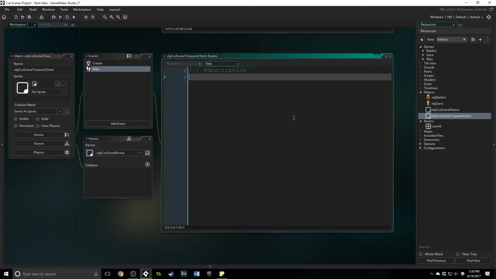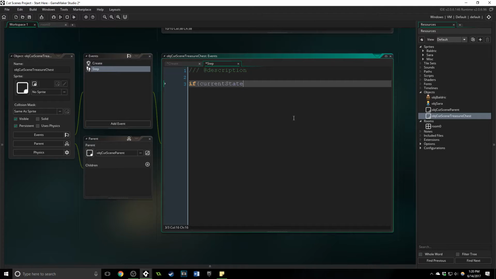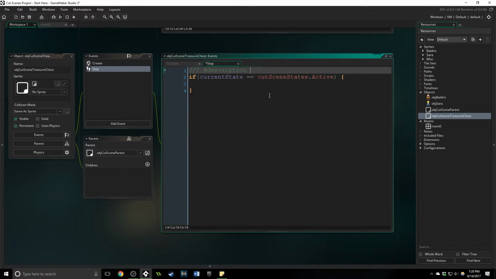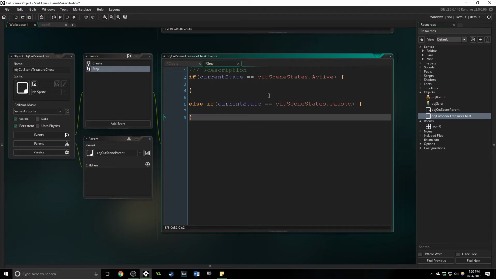This is going to be the step event. And we're going to say if current state is equal to active. And again, I'm going to let autofill do that job for me. So this is going to be the current state that is active. And we're going to have an else if current state is equal to paused. Finish that off. So now we have the two possible states: it is running or it is paused.